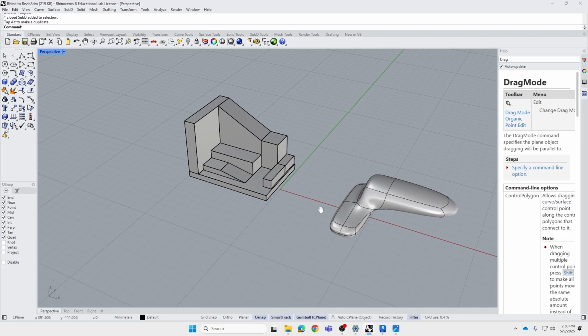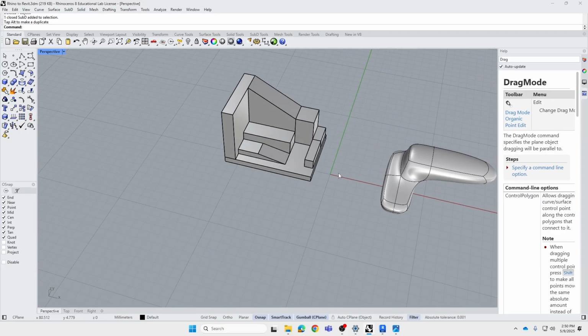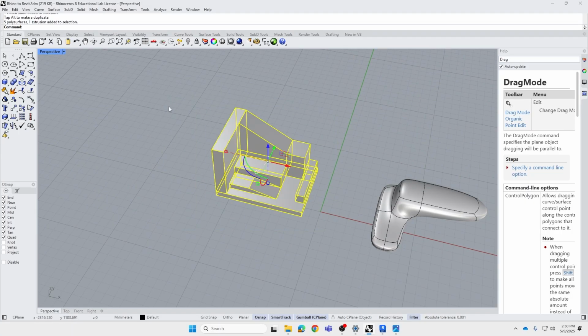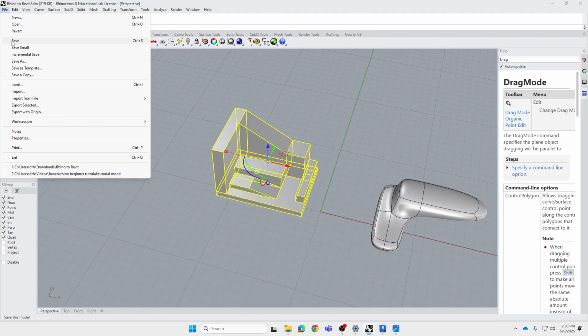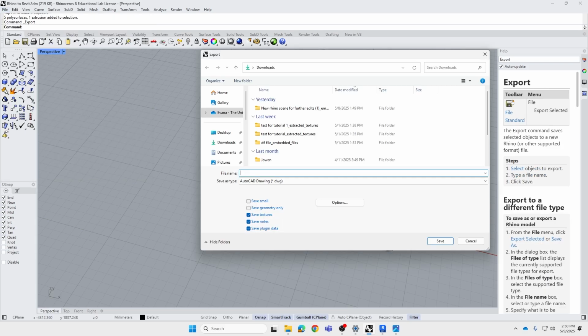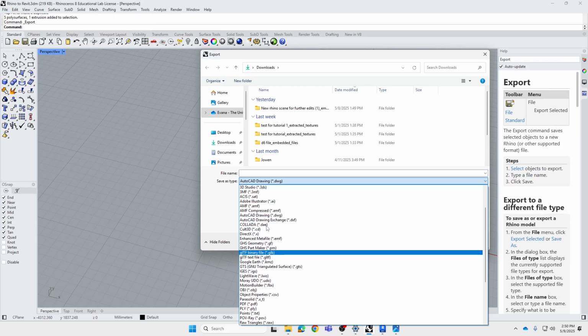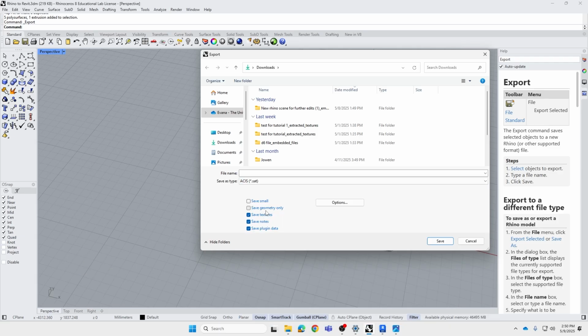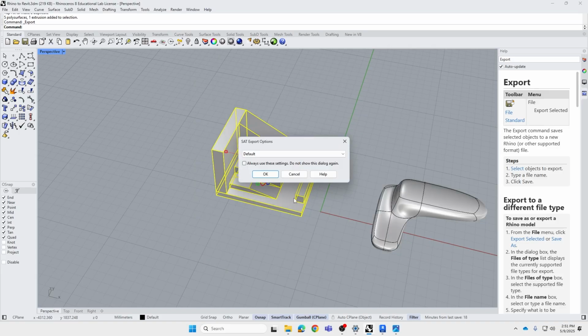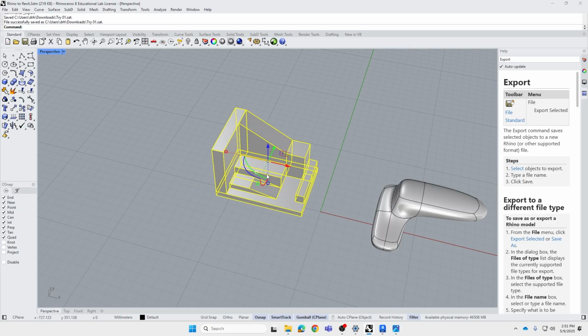We're going to begin with the geometric model right here. Now, we're just going to quickly select the whole thing, go to File, and then Export Selected. On the Save as type, we're just going to select ACIS, and we'll give it a name. We can leave the settings below as default and press Save. We're going to use the default export options and press OK.